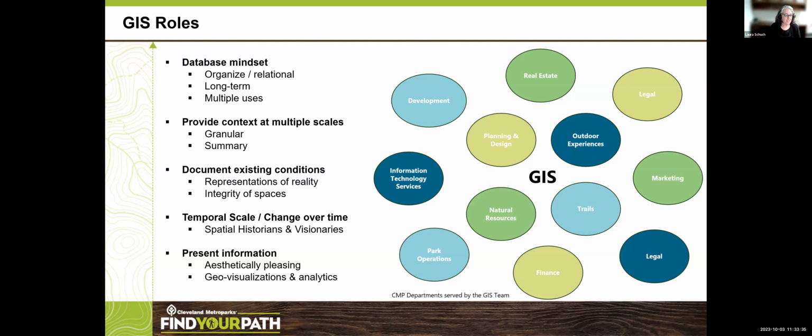The temporal scale, change over time. And this last point is something that I think we really have a lot of potential to continue to grow. It's presenting information in an aesthetically pleasing way, but also provides that data, the geovisualizations that seem to be incredibly popular now, and all of those analytical tools.